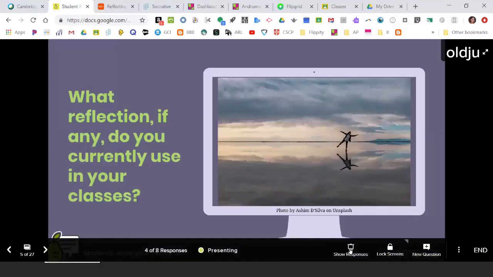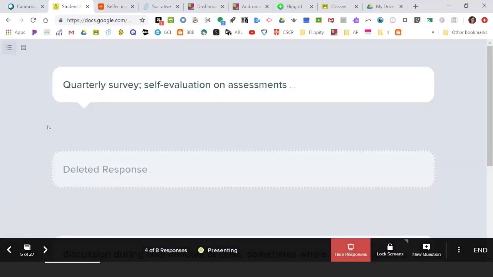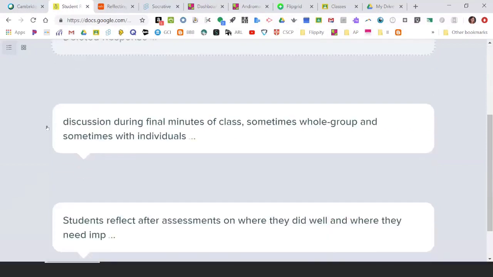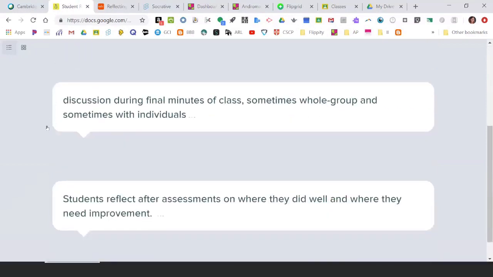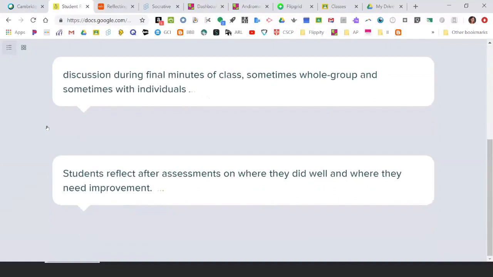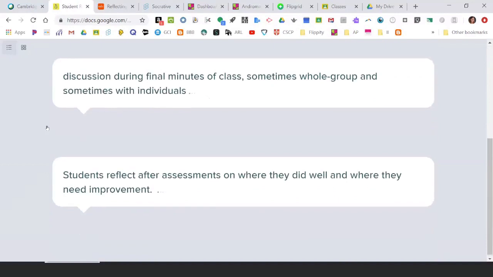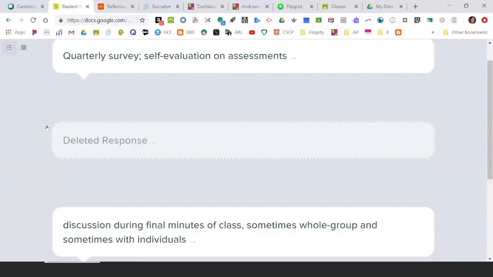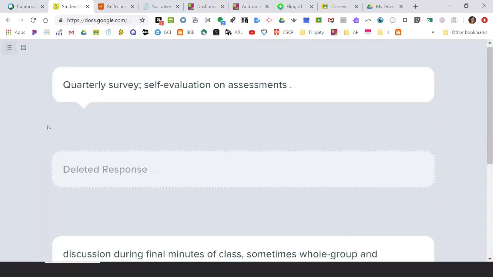I'm going to start looking at the responses. A quarterly survey, self-evaluation, discussion during final minutes of class. Sometimes that's done in a whole group, and sometimes it's done on an individual. And students reflect after assessments on what they did well or where they might have improvement. All right, good. So these are all things that you already do. And tonight I'm going to introduce you to some ways to amplify that within the scope of Cambridge.